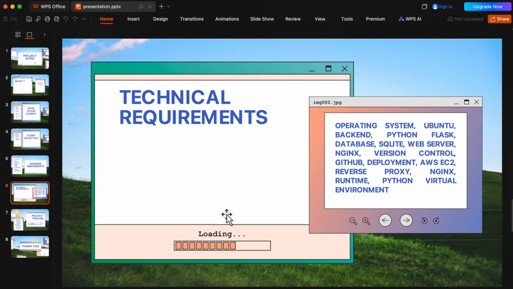Then there are technical requirements that we have to think about. Operating system Ubuntu, backend Python Flask, database SQLite, and web server Nginx. Obviously, it's a server. Then version control system like GitHub, and for deployment we have AWS, where we are using EC2, in which we create instances. Then reverse proxy Nginx, runtime, Python version environments, and so many things. It will be based on Flask, and the templates will be HTML and CSS, which we will use for better UI.